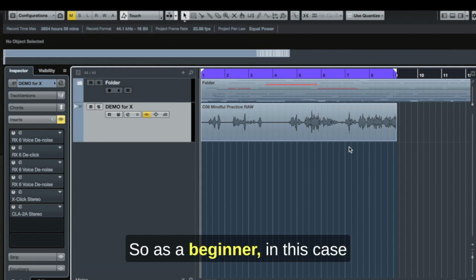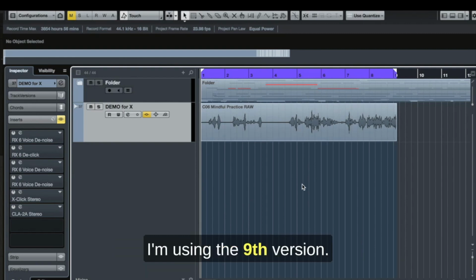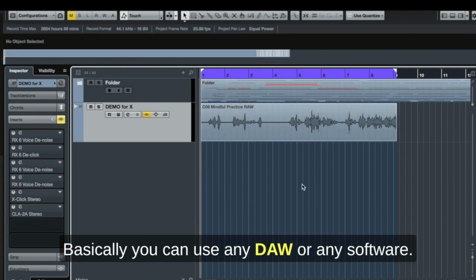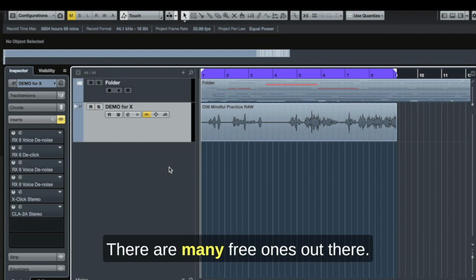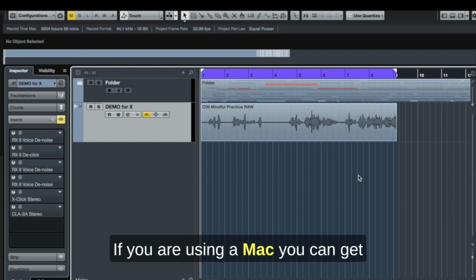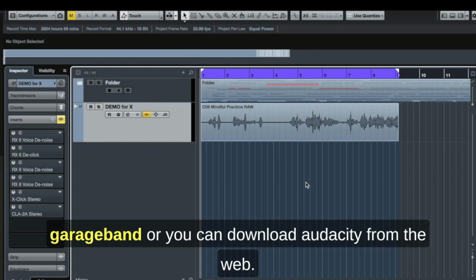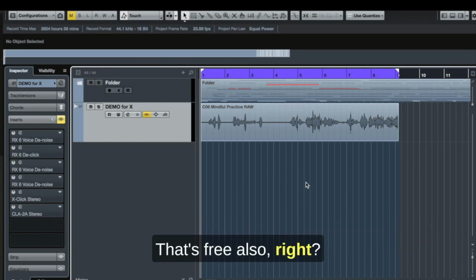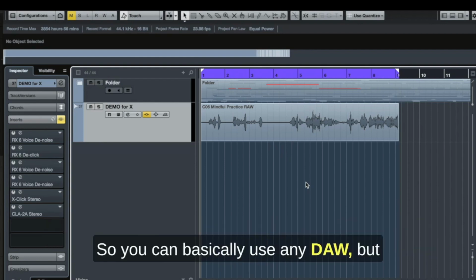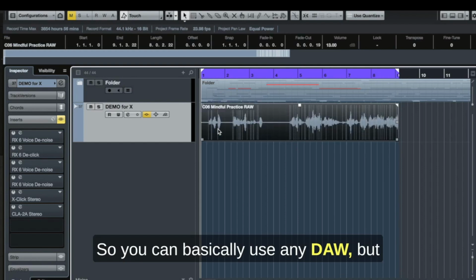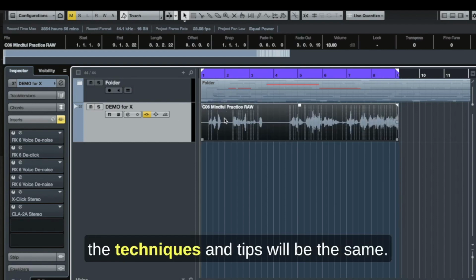So as a beginner, in this case, I am using Cubase Pro software. I'm using the ninth version. Basically, you can use any DAW or any software. There are many free ones out there. If you are using a Mac, you can get GarageBand, or you can download Audacity from the web. That's free also, right? So you can basically use any DAW, but the techniques and tips will be the same.